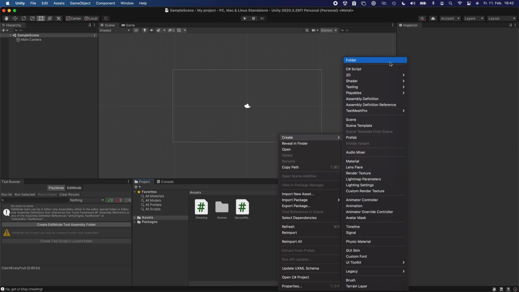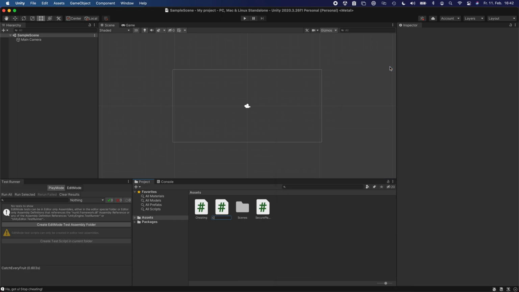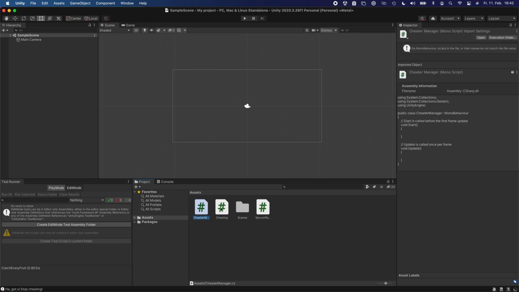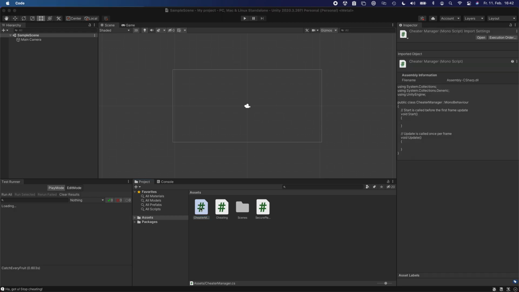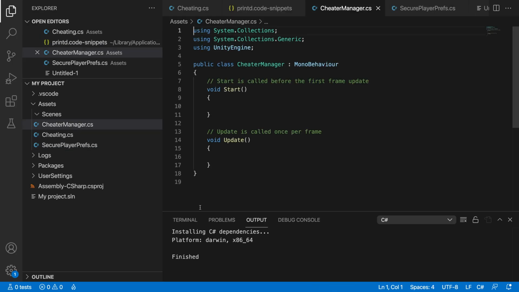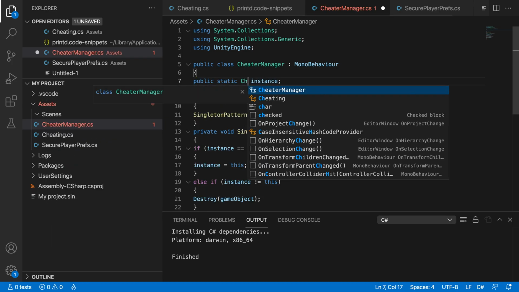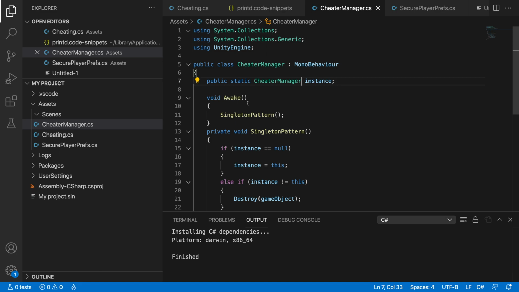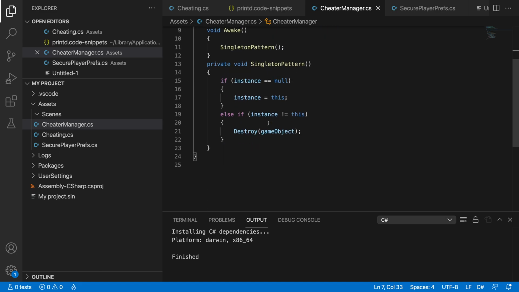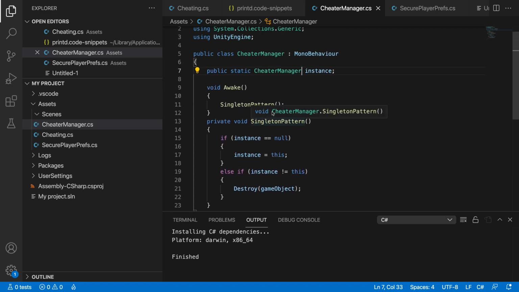We will just create a new file. Let's call it cheating manager. Whatever you want. If you want to try it, call it whatever you want. It doesn't really matter. Now let's open the file and delete the start and the update method. And now we can just write manager and it will be auto-completed. And after hitting save, it will be formatted. And this saves so much time.